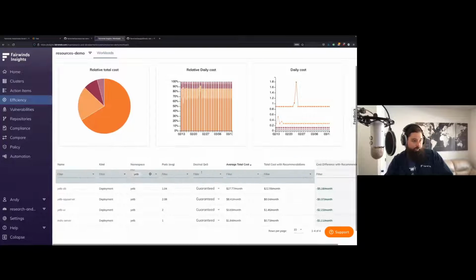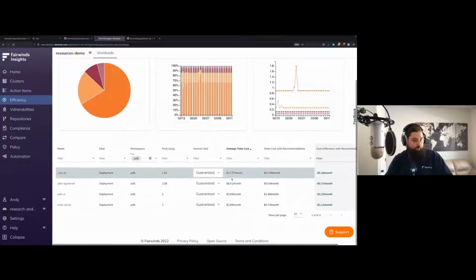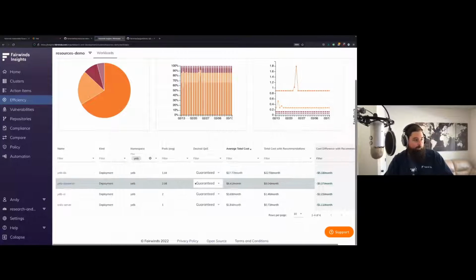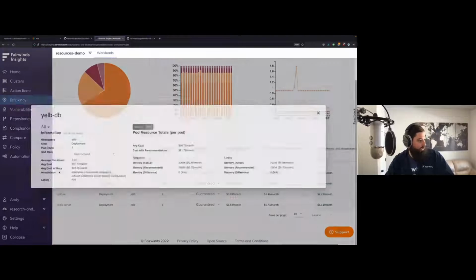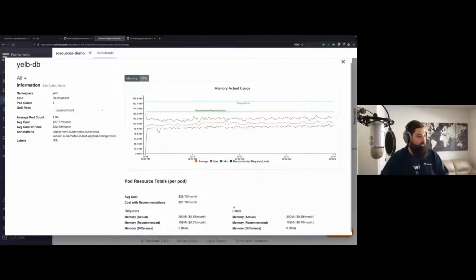And so we see the names of the different pods that we're familiar with here, the different workloads. We have that app server that we've been looking at. We also have our DB. And so if we click into this, we can look at the database and see this graph that's super useful of the last 2 weeks of data. And so we see the maximum, the average, and the minimum usage over this time.